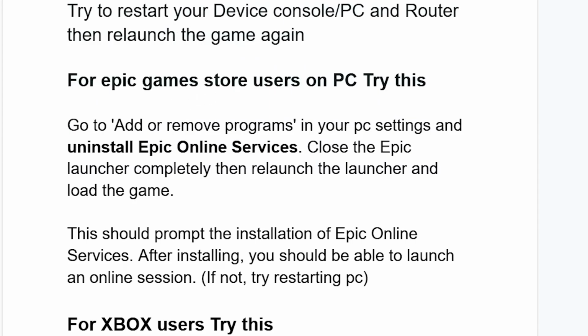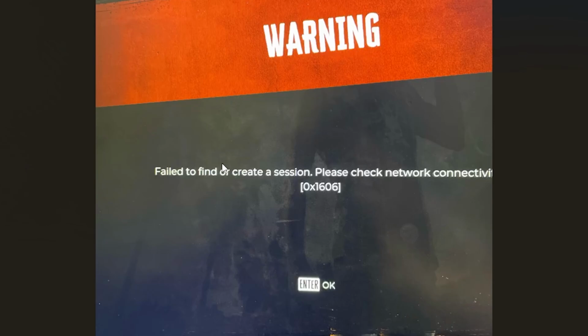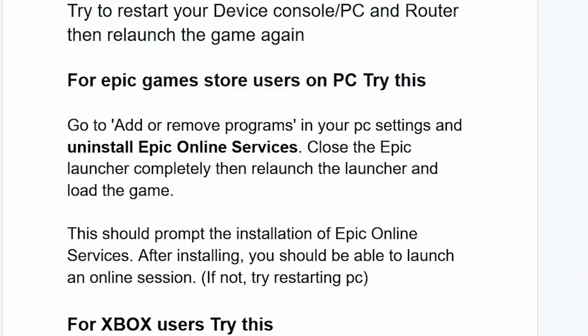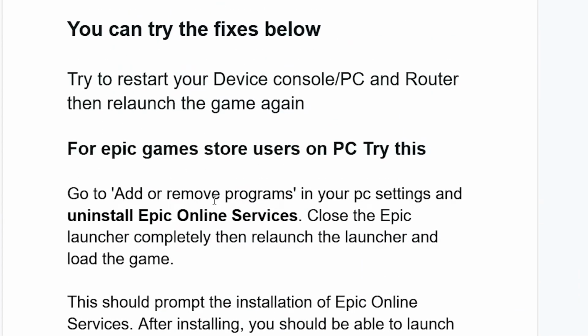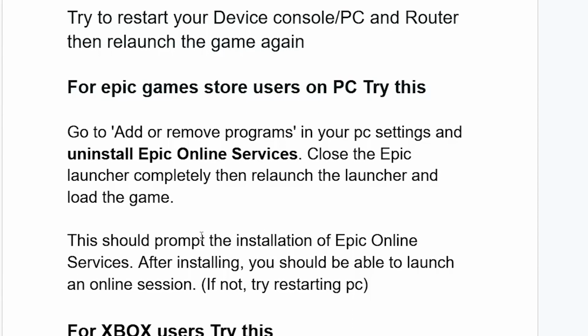If you're an Epic Games Store user and you face this error message, "failed to find or create a session," you can try the following fixes. Go to add or remove programs in your PC settings and uninstall the Epic Online Services. Then close the Epic Games launcher completely, then relaunch the launcher and load the game. This should prompt the installation of Epic Online Services. After installing, you should be able to launch an online session. If not, try restarting your PC.